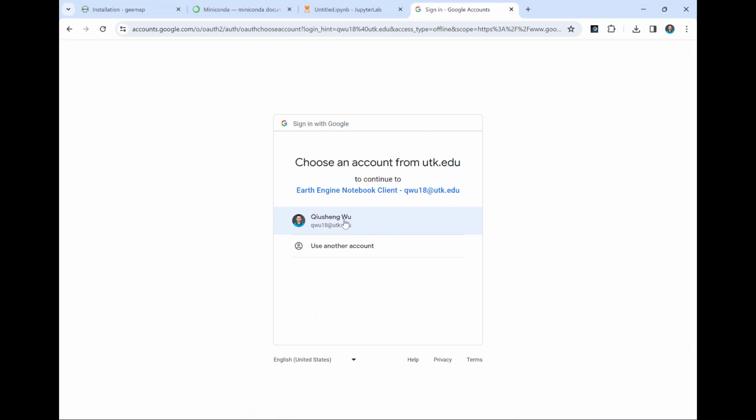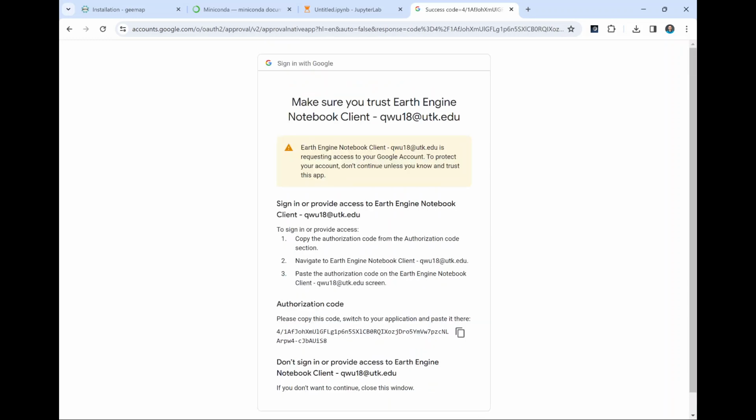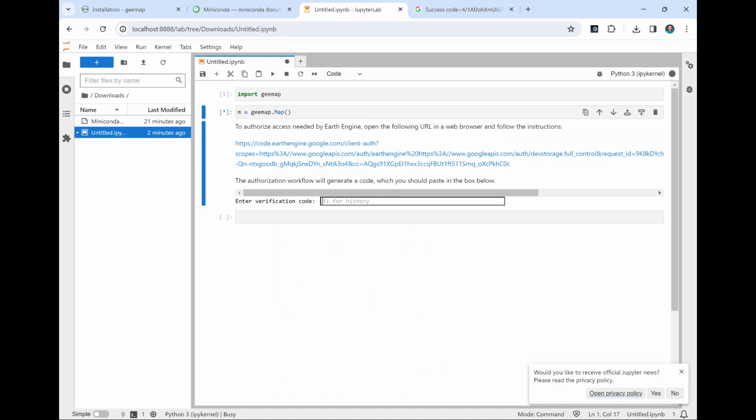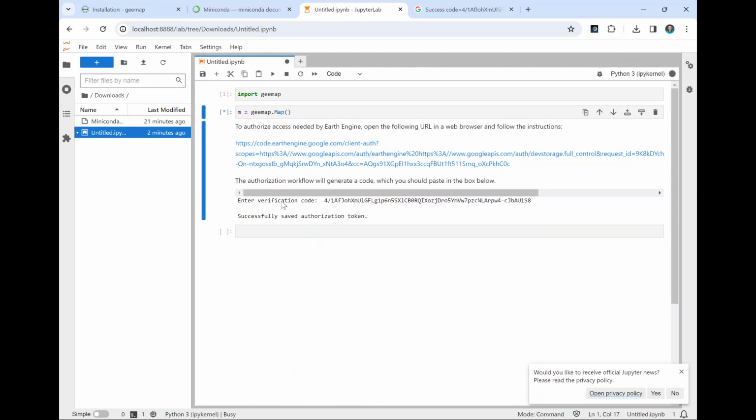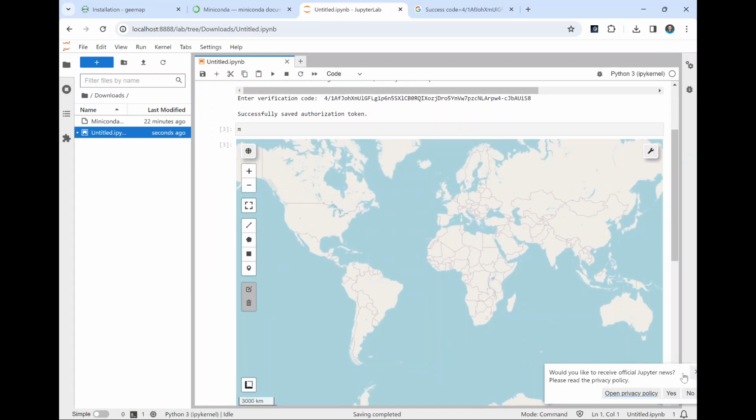Okay, and then log into your account, and then click allow. So this is a one-time authorization token. You can just click copy, then come back to here, Control V to paste it into this input box, then hit enter. Okay, so it should say successfully saved authorization token. That means you're ready to go, and then you can type m. It should create a map. So if you can see the map, that means everything is ready, so you are ready to go.